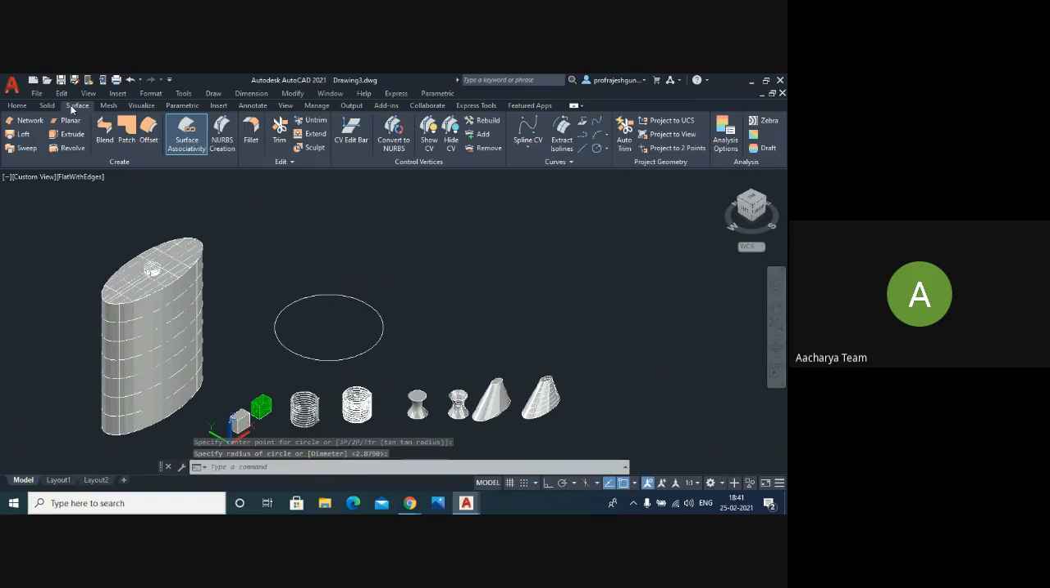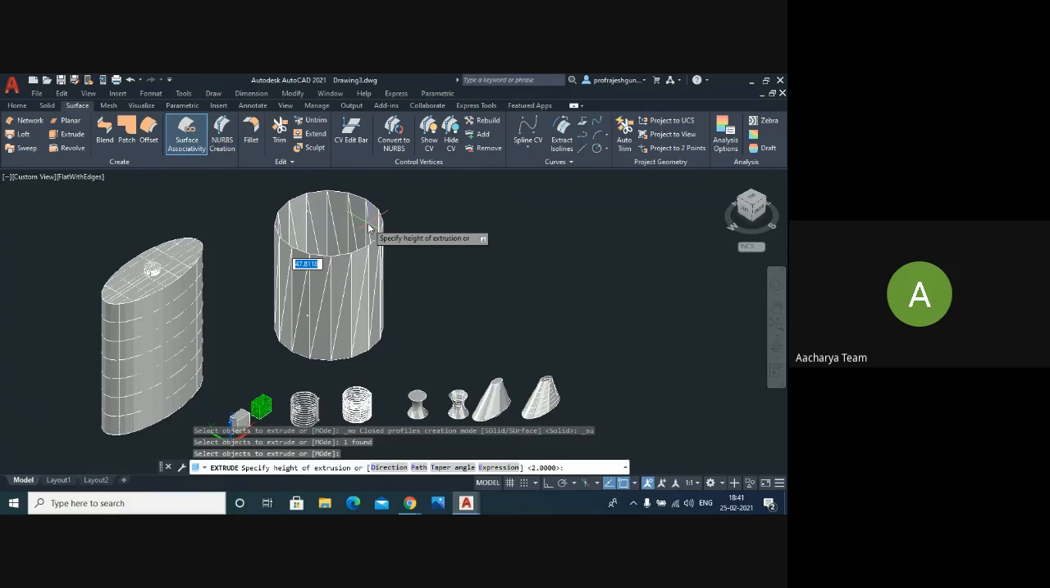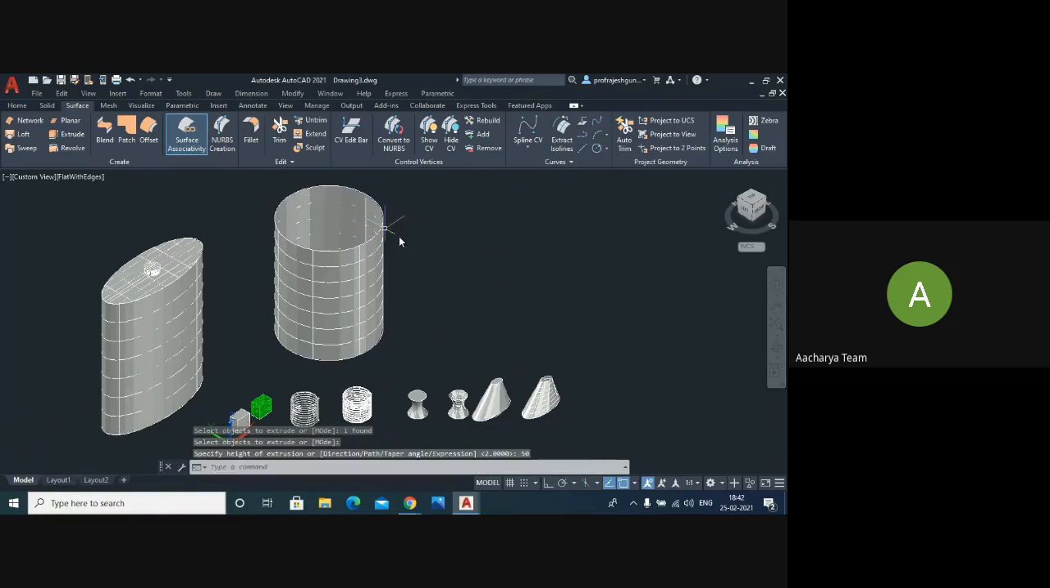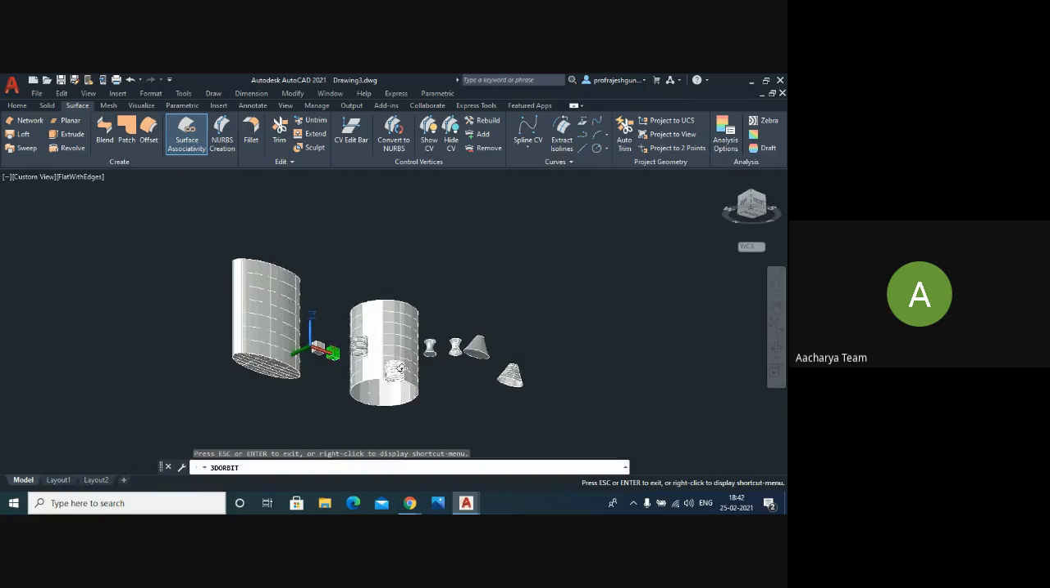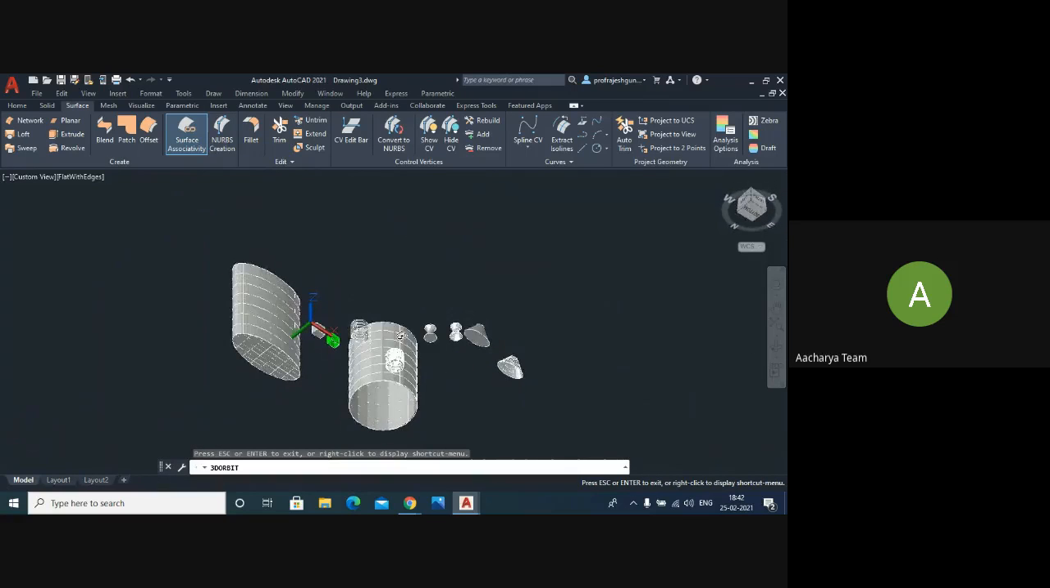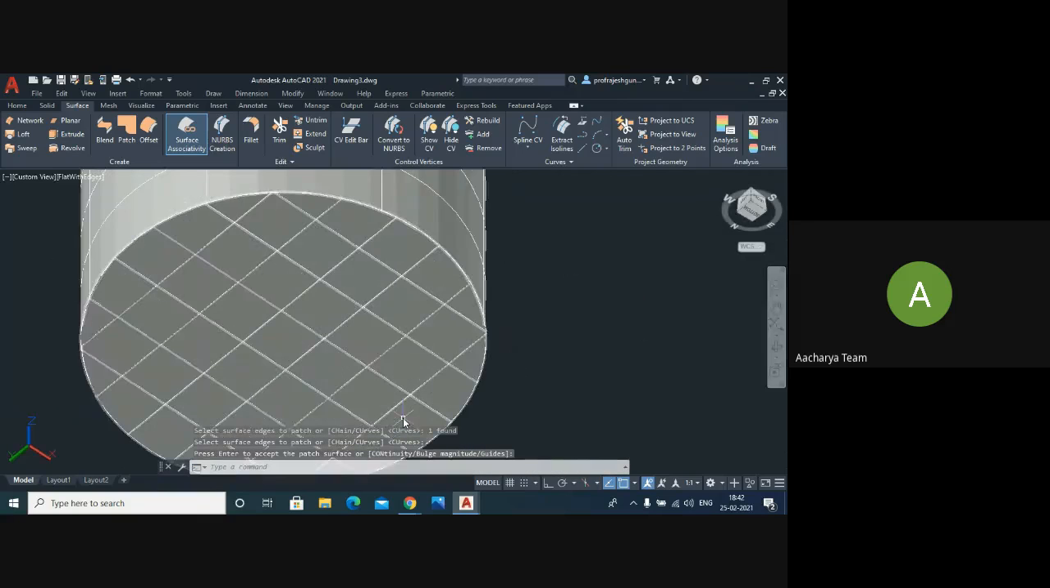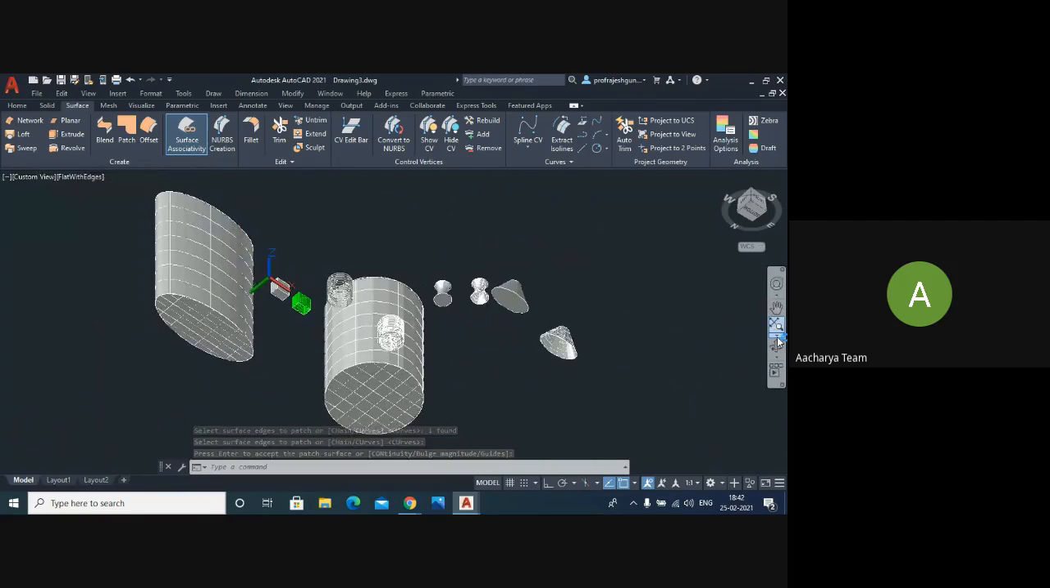Then surface, extrude, take this, enter. Then you can give a certain height, say 50. Okay. Now what I have to do? Go to patch, select this surface, enter, enter. See? And again, you can turn this to the bottom, then escape, go to patch, select this bottom surface, enter, enter. See? The bottom surface is also closed.